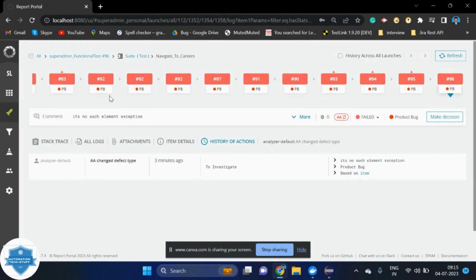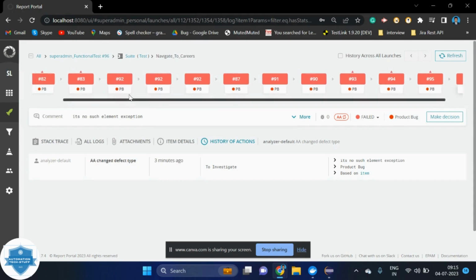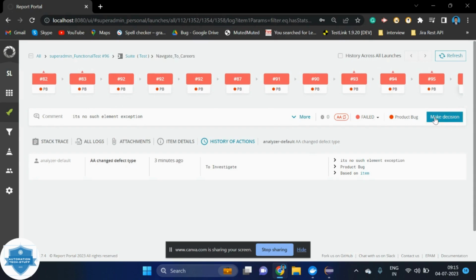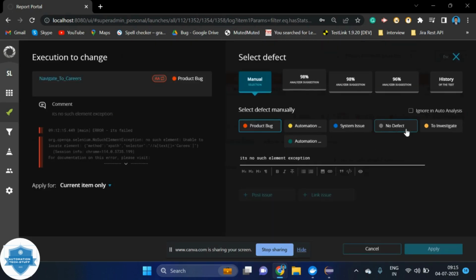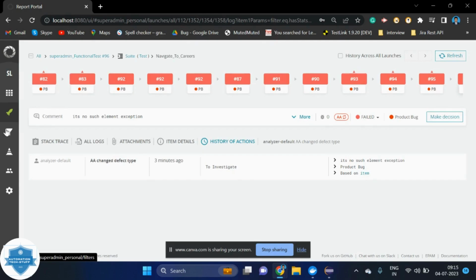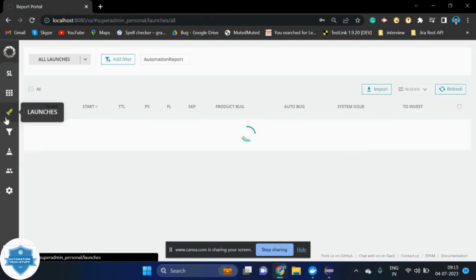Like above, we can see what executions happened, and for each execution which one passed and which one failed. Like that, we can see all the execution details here, and we can make the decision also, like a product bug or some other bug. Like that, we can make the decision, and it will analyze and show you the percentage of analysis. Like now it is 98 percent analyze suggestions by using that ML model. So this is how we can analyze the script.